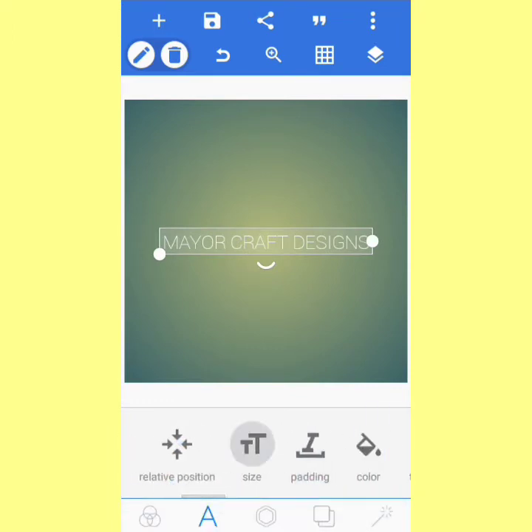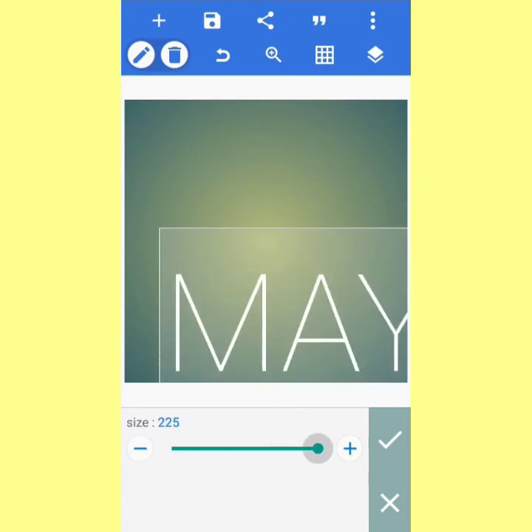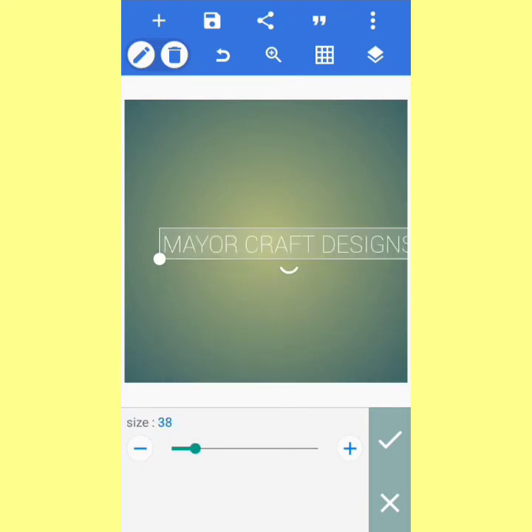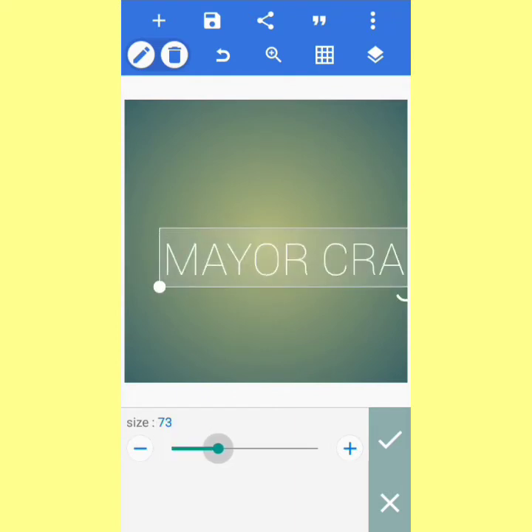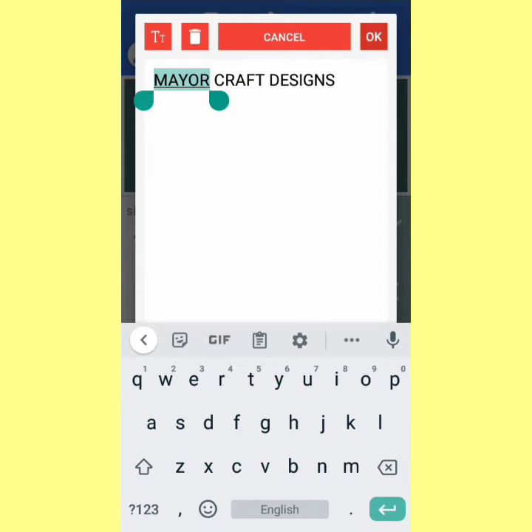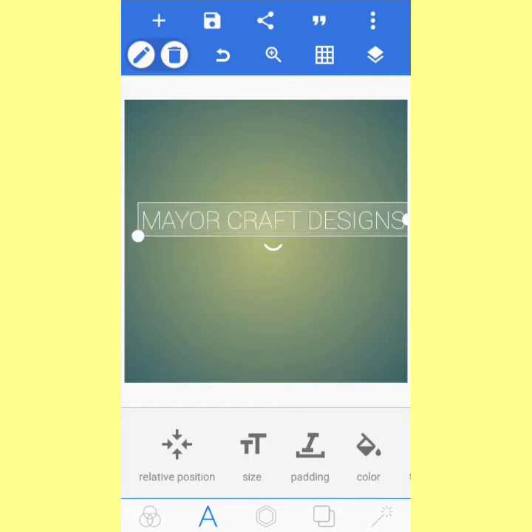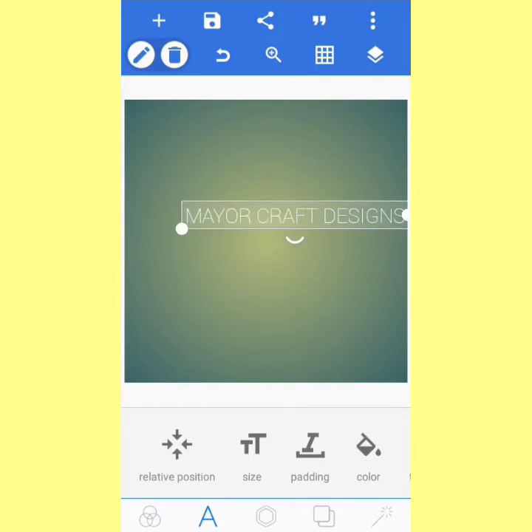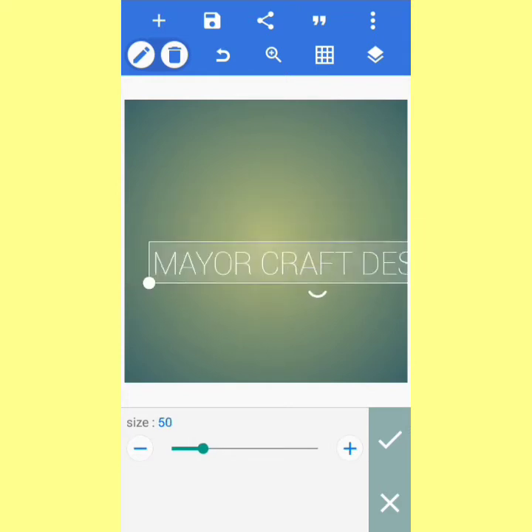So the next thing is size. So you can just increase the size and see. Okay, I can increase it, I can decrease it, and then you can also increase the size by just clicking on this white button here. Sorry, this white button, you can decrease the size, reduce it like that, or you can also just use this. Okay, your choice.